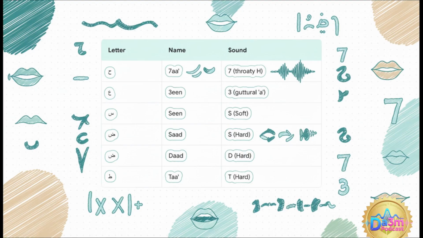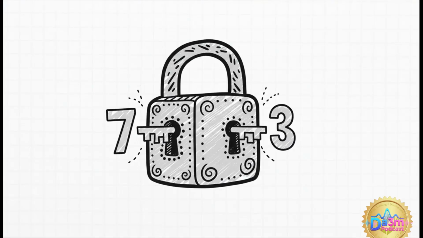7a, 3 ein. All right, let's just pause and stare at this for a second. I really want you to burn this into your brain. Seriously, if you can remember that the number 7 is the letter ha and the number 3 is the letter ain, you have just unlocked 2 of the most important, most characteristic sounds in the entire Arabic language. This is your key to the code.